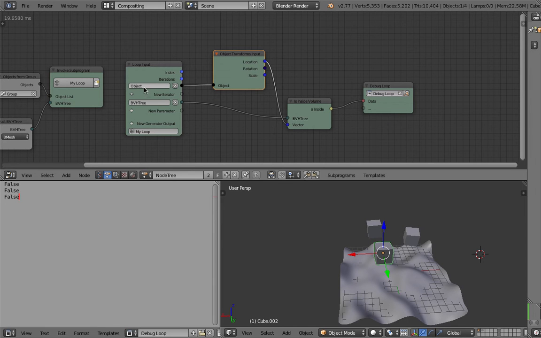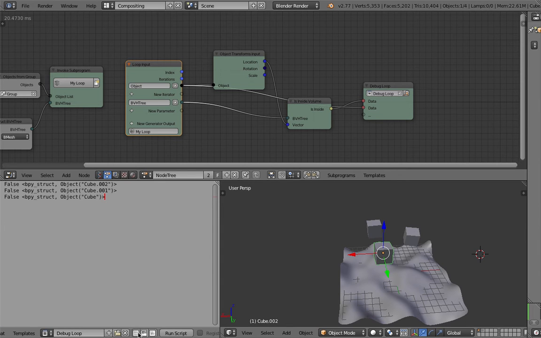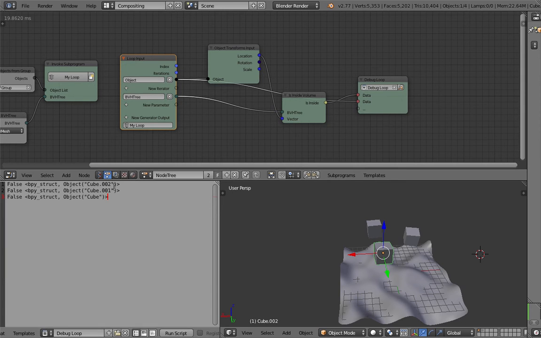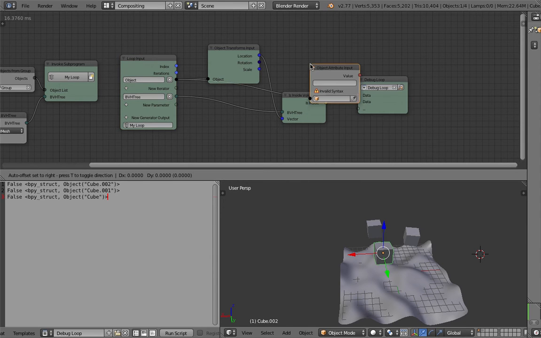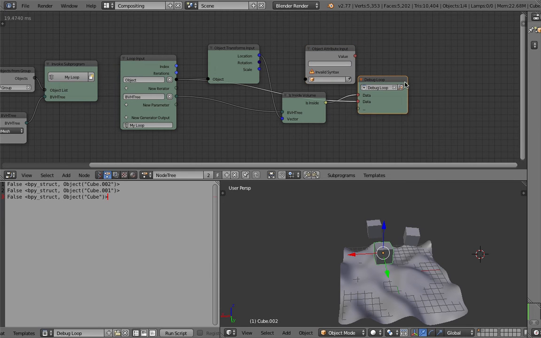To be really clear, I'll say this is our object list, and then this is our debug loop, and the debug loop itself is actually interactive. If we plug in the object and then have a look, let's turn on the numbering, false, and BPY struct object, blah blah blah. We only need the name of the objects, so we could use an object attribute input. So it's kind of nice to have the debug loop like this.